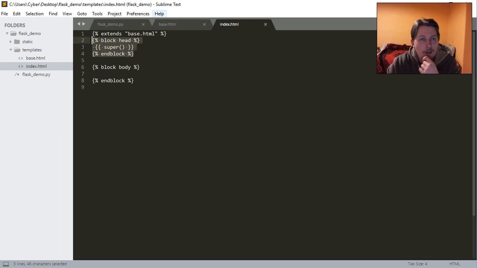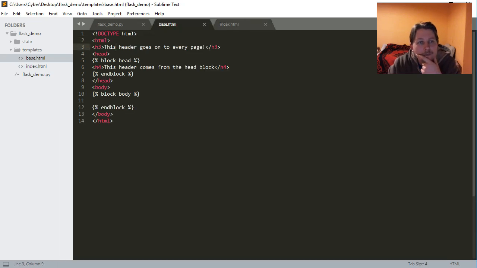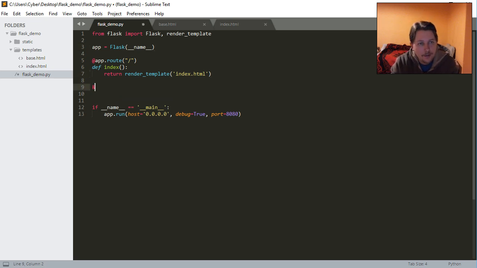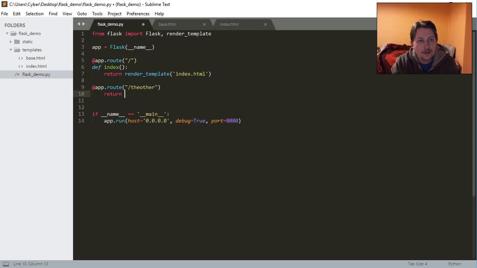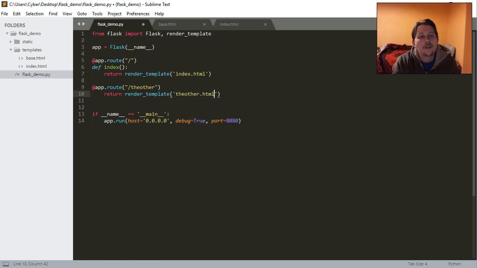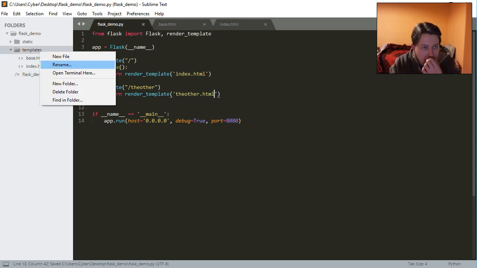So let's create another context root of our application. We would say that we want this root to be called the other, and we would like to return another template which is called the other.html. Let's save it. Let's create the template.